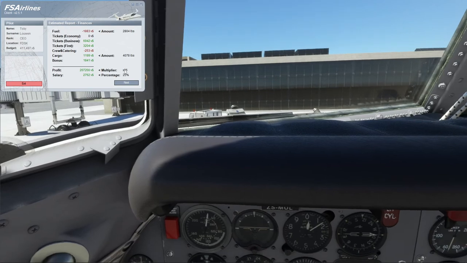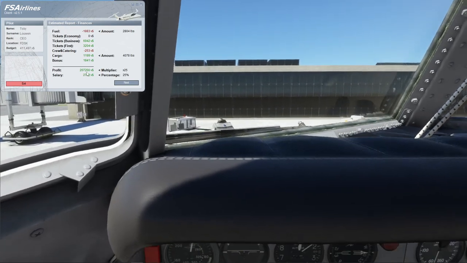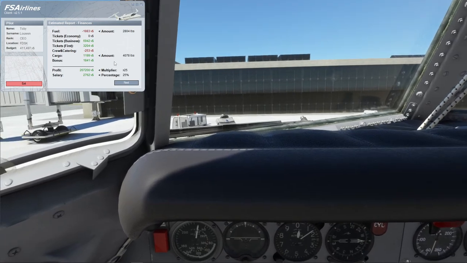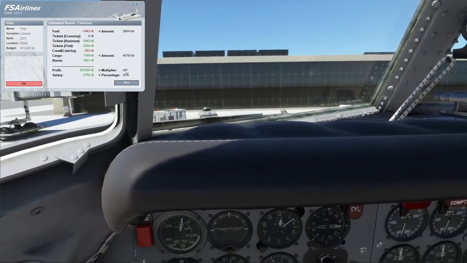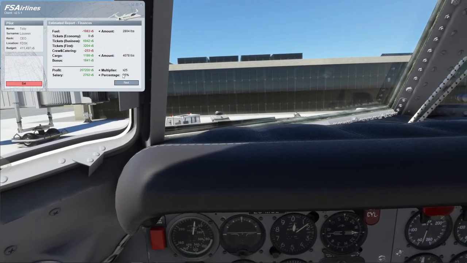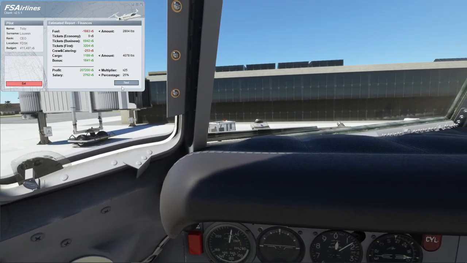We have a multiplier in there because it's much more than, of course, normal. But it's a multiplier in there so that you save more with your VA. You can turn this down when your VA is big enough, basically. And the own pilot salary, which is 25% of normal because of my ranking in the VA.